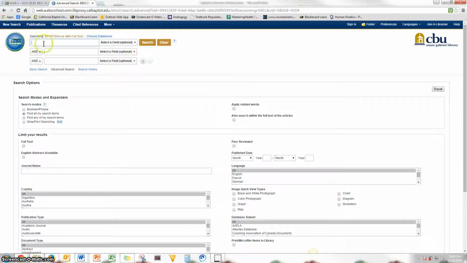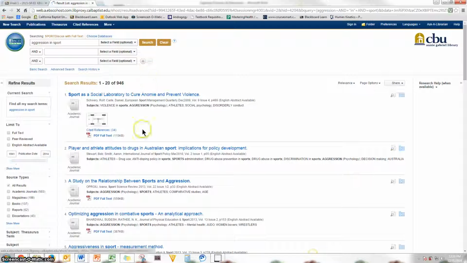Here you can search something general, or you can be very specific. With the ands, the and means that it'd be like your population. For example, let's do aggression in sports. And then if I wanted to do high school, if that was my population, I would put high school. Or you could put professional sports. Okay, so let's just go with aggression in sports and see what comes up.